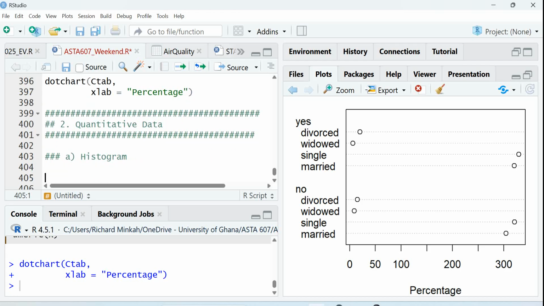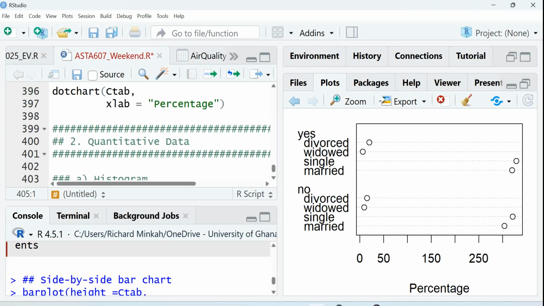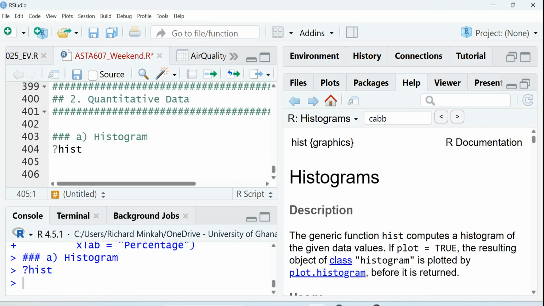Okay, so let's move on. For a histogram, we use what we call hist. Let's look at the help file for hist. It says: Histograms. Description: computes a histogram of the given data values.